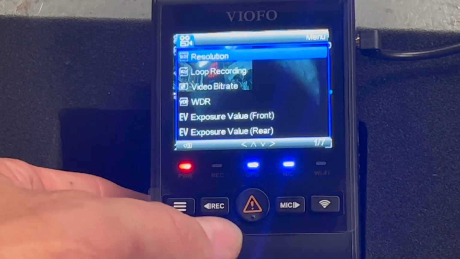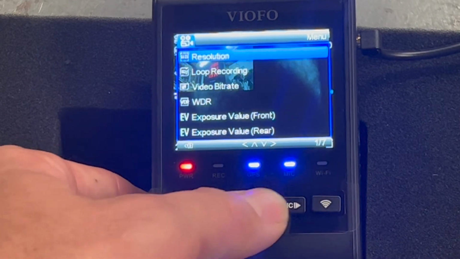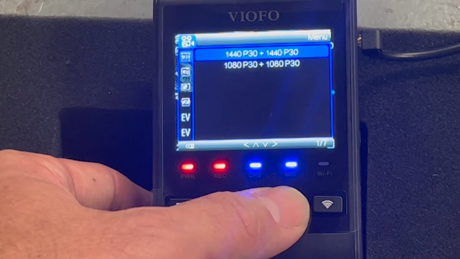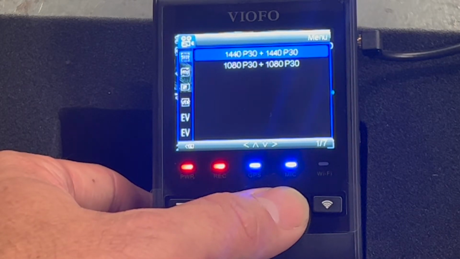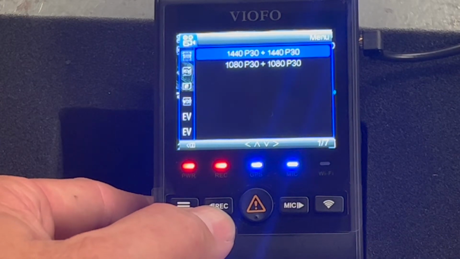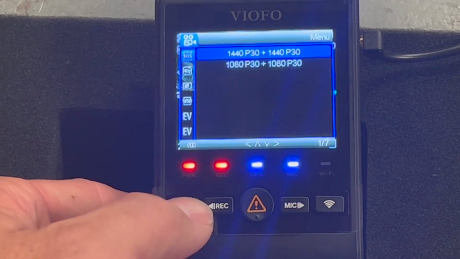So we'll go down. Oh, let's go to resolution. You see your options. You got 2K front, 2K rear, 1080p front, and 1080p rear. Those are your only options, no 2K front, 1080p rear. So we'll go back.